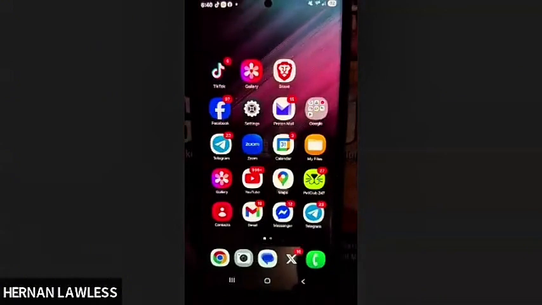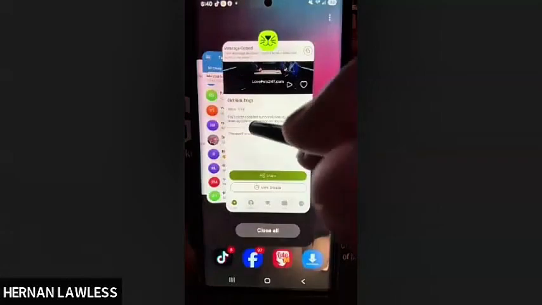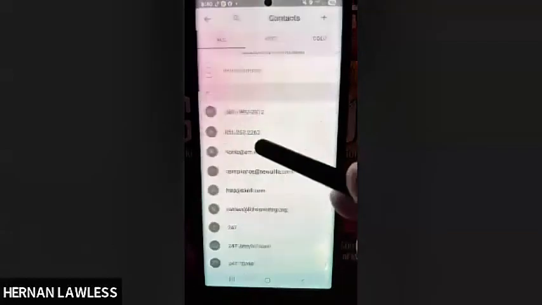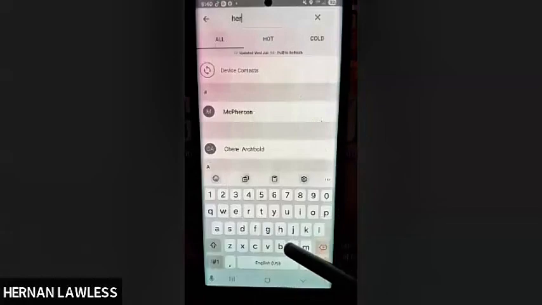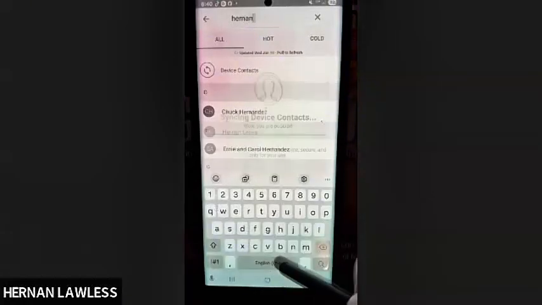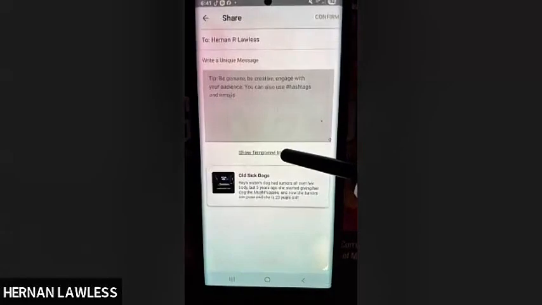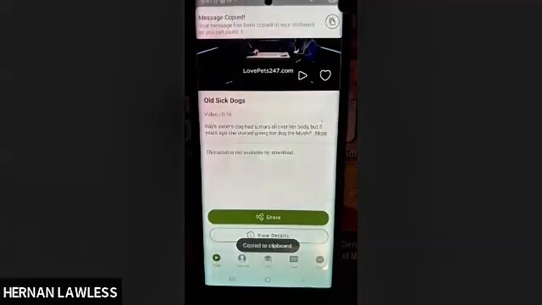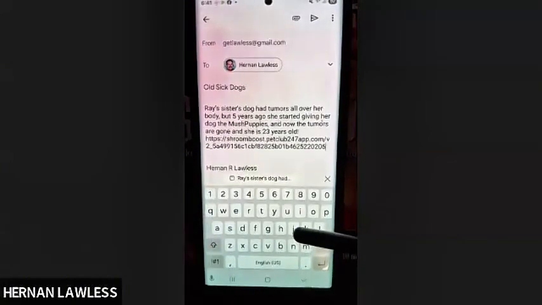Oh, I can't do that with my Android. I don't have a SIM card in it. So what I'll have to do is I'll have to email it. So I'm going to go to contact, search, bring up my name, select the email, show templated message. I'm going to click confirm. And I'm going to send it with my Gmail.